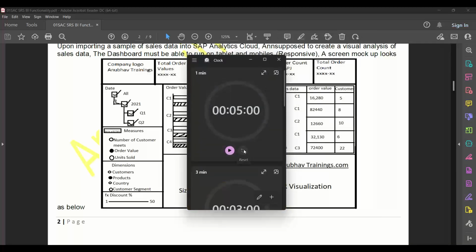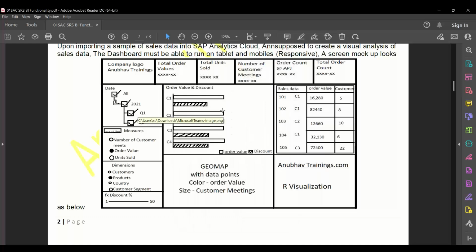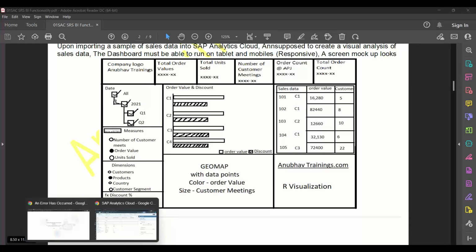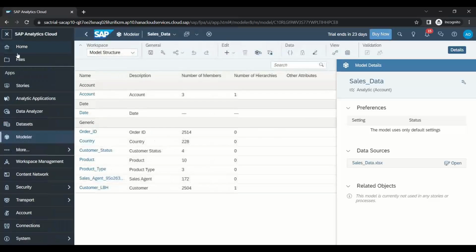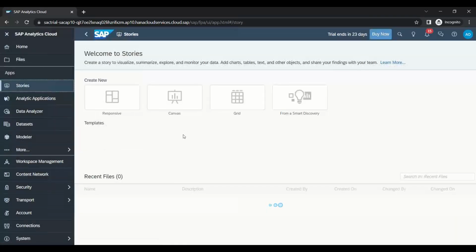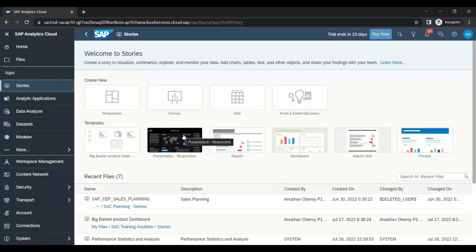Okay, everyone, welcome back after the break. So let's start building our dashboard. I switch back, and of course I'll come back and show you these features in coming classes. But now we have our basic model ready, which we can use to build our dashboard. I switch back to story and I would like to create this dashboard to work on all devices. So I choose the responsive story.